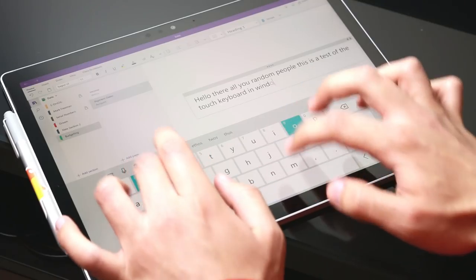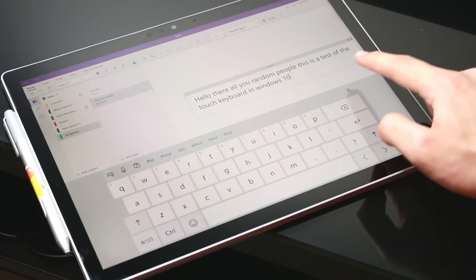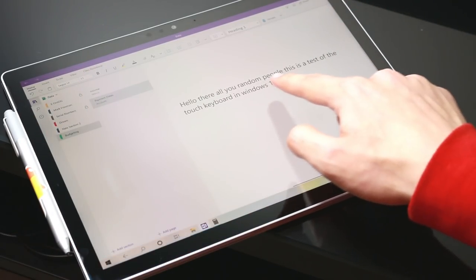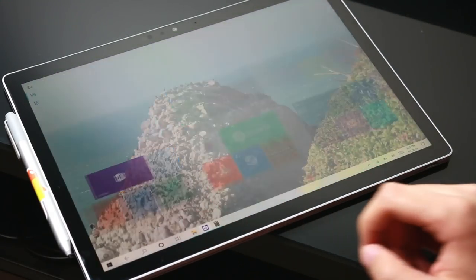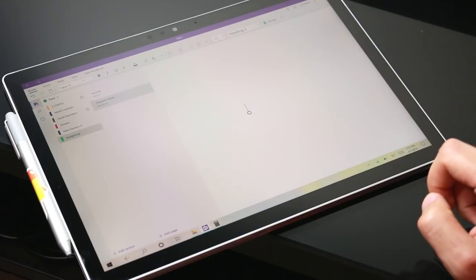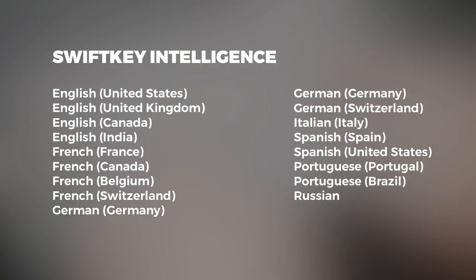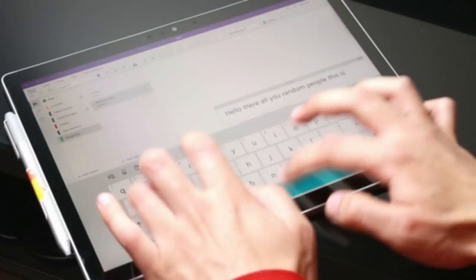While you're using the keyboard, the key hitboxes are adjusted dynamically behind the scenes to improve accuracy. This SwiftKey intelligence for the touch keyboard is also now available in more languages. Various dialects of English, French, German, Italian, Spanish, Portuguese, and Russian are now supported.